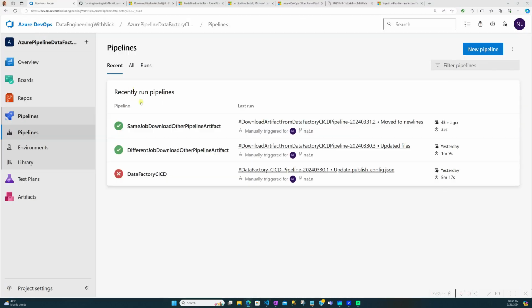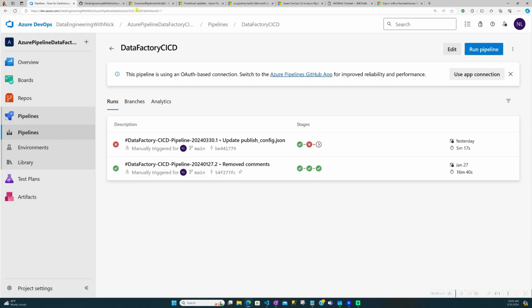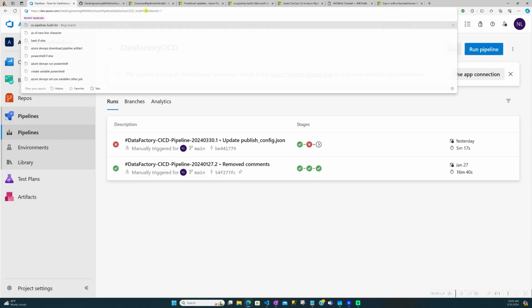If we go into my Azure DevOps here, I have 3 pipelines. I have my Data Factory CI/CD. Think of this as the Azure Pipeline 1 that I showed you in that display earlier. If I click on this pipeline, we can go up to the top here. The way to find the ID of a pipeline is to see that its definition ID is equal to 1. That means the actual pipeline ID is this number 1.